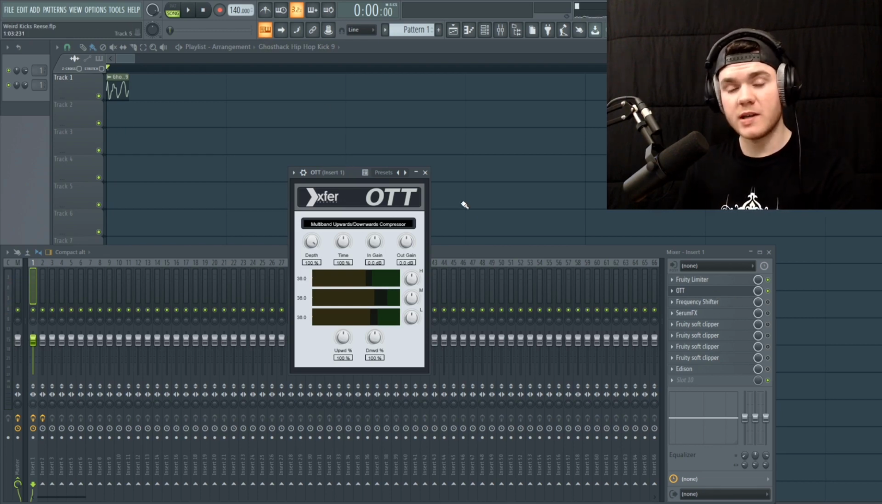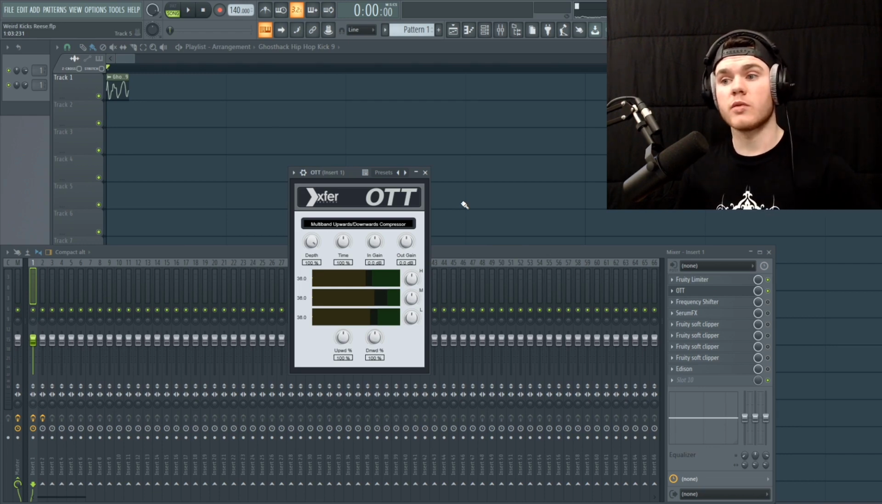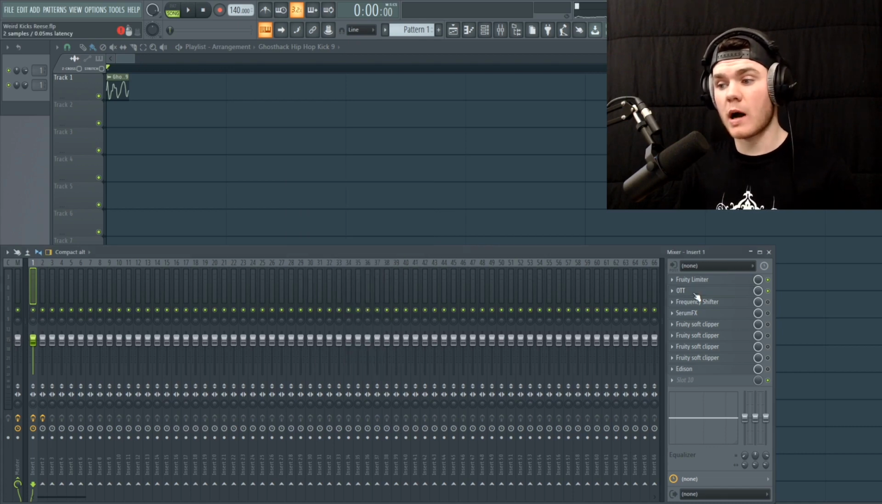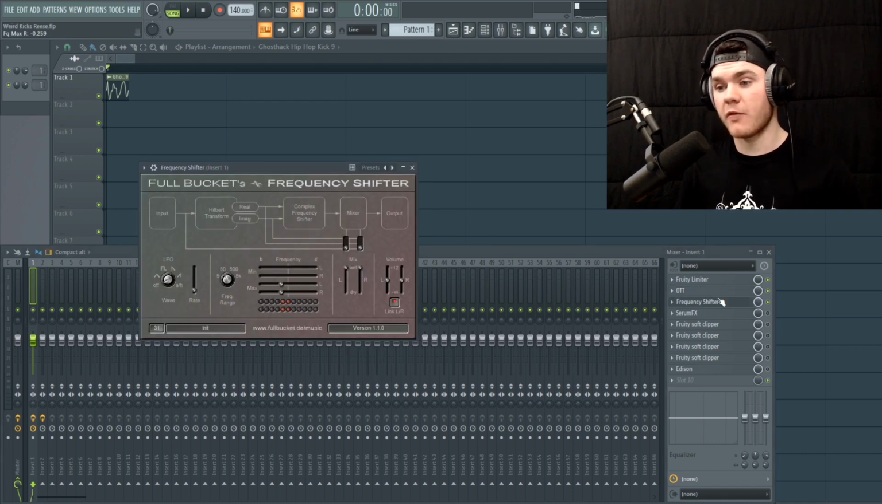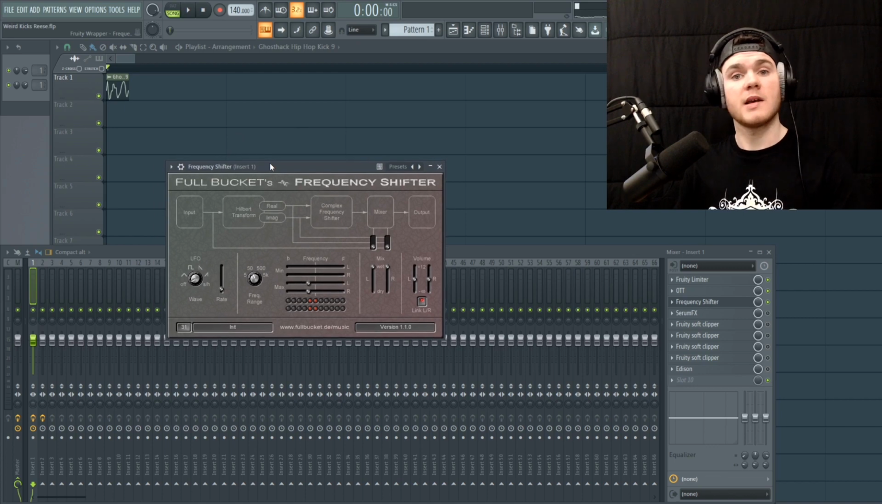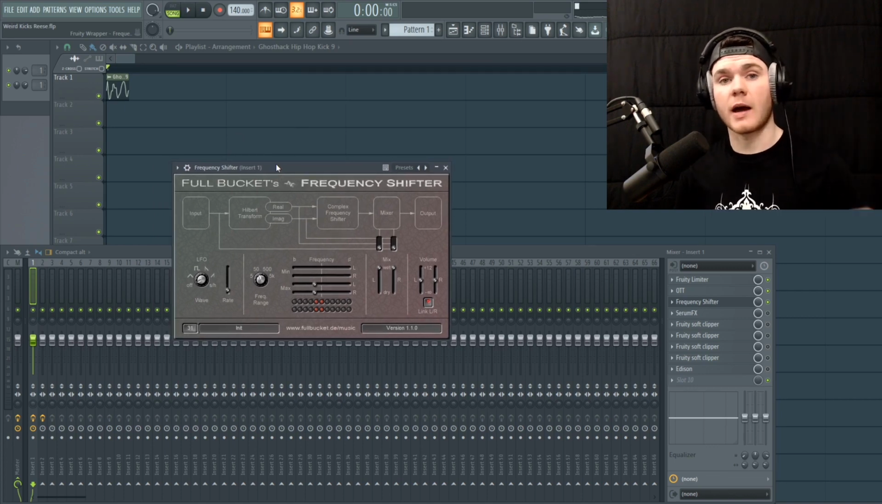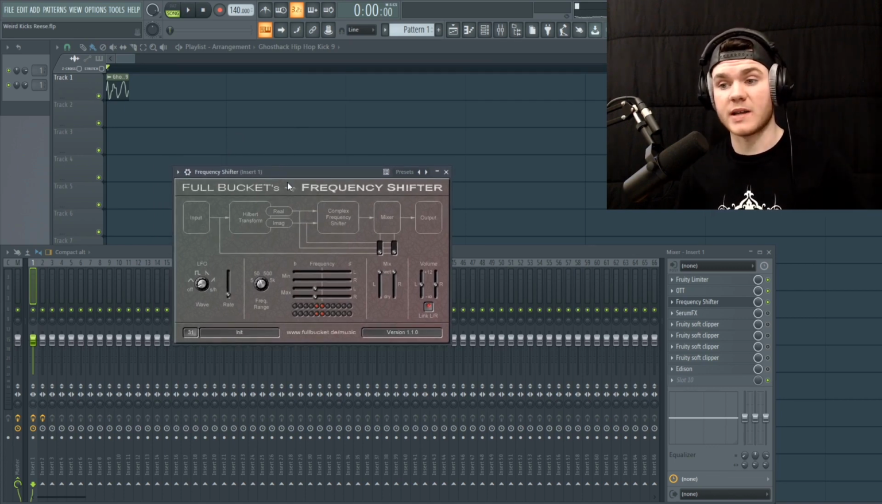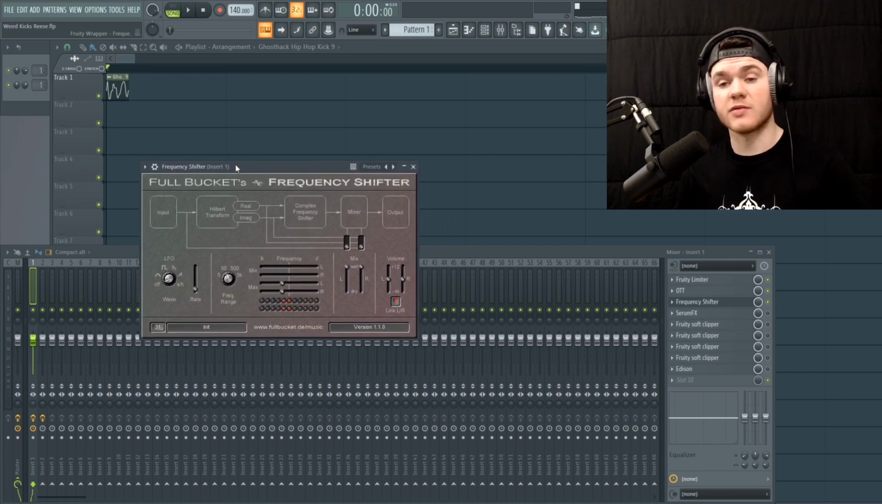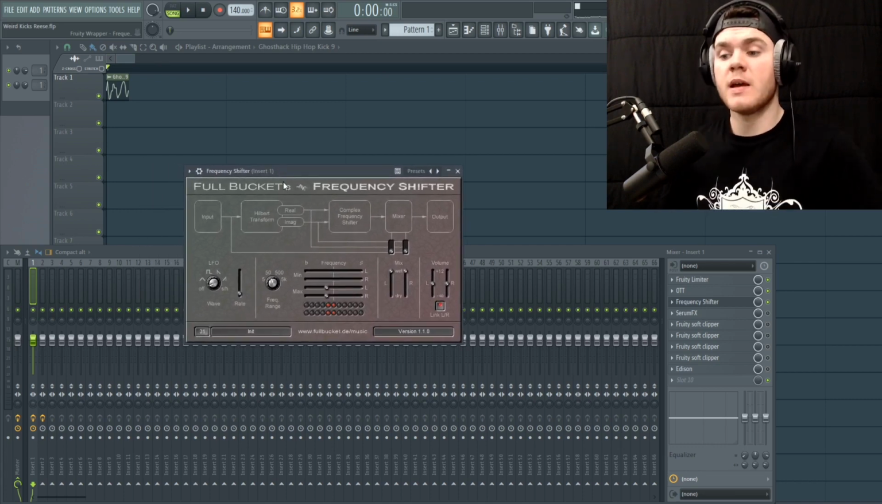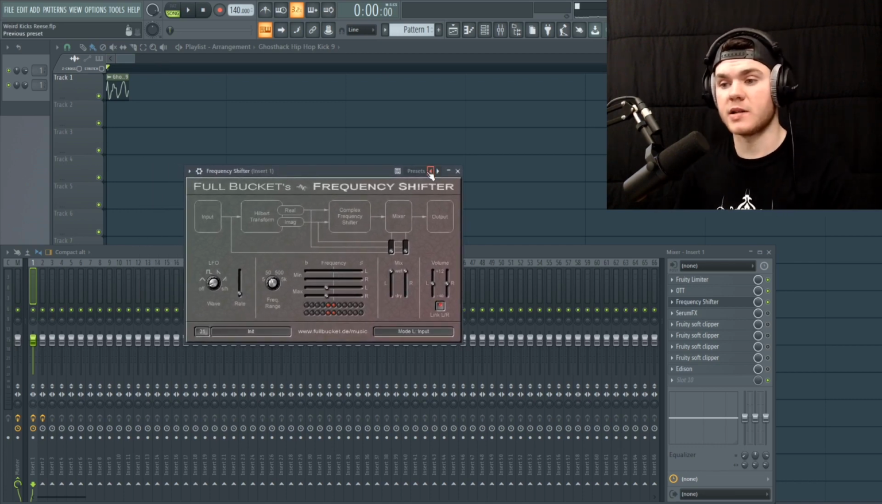And now you can hear that it's a nice solid sound. However, it doesn't sound Reese at all. The first sound that I went over sounded kind of Reese. It had some motion to it. It was kind of wobbling back and forth. And this is where I'm going to use this plugin, the frequency shifter from Full Buckets. Now this is a free plugin. Again, I recommend you go find it and download it, because it is very good and it's very useful in a lot of situations.